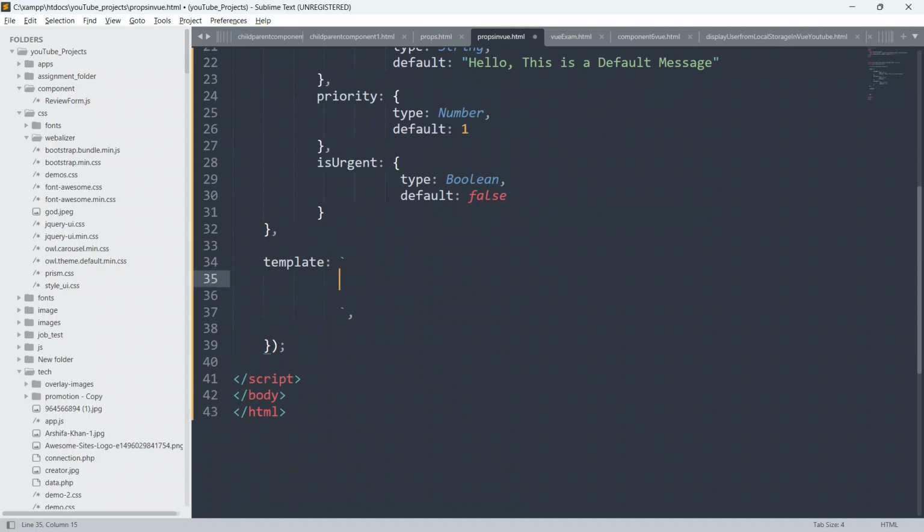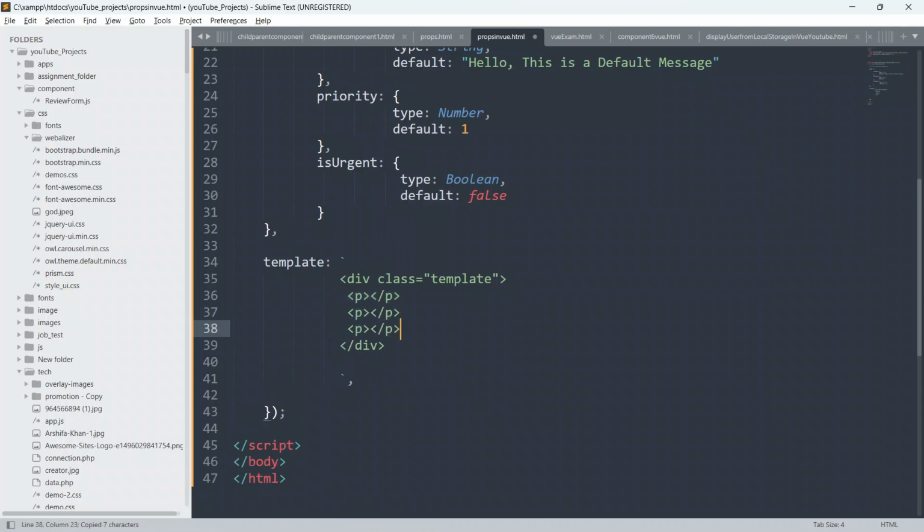So guys, inside the template you are free to define your HTML tag, your HTML code, or your Vue.js code also. Inside the template you can define anything: HTML code, HTML tags, any template, or Vue.js code. So here I'm going to create a div. Give the class as template only. Close this div, and inside this div I'm going to define a p element. So p, close this p, and copy this p and paste it two times.